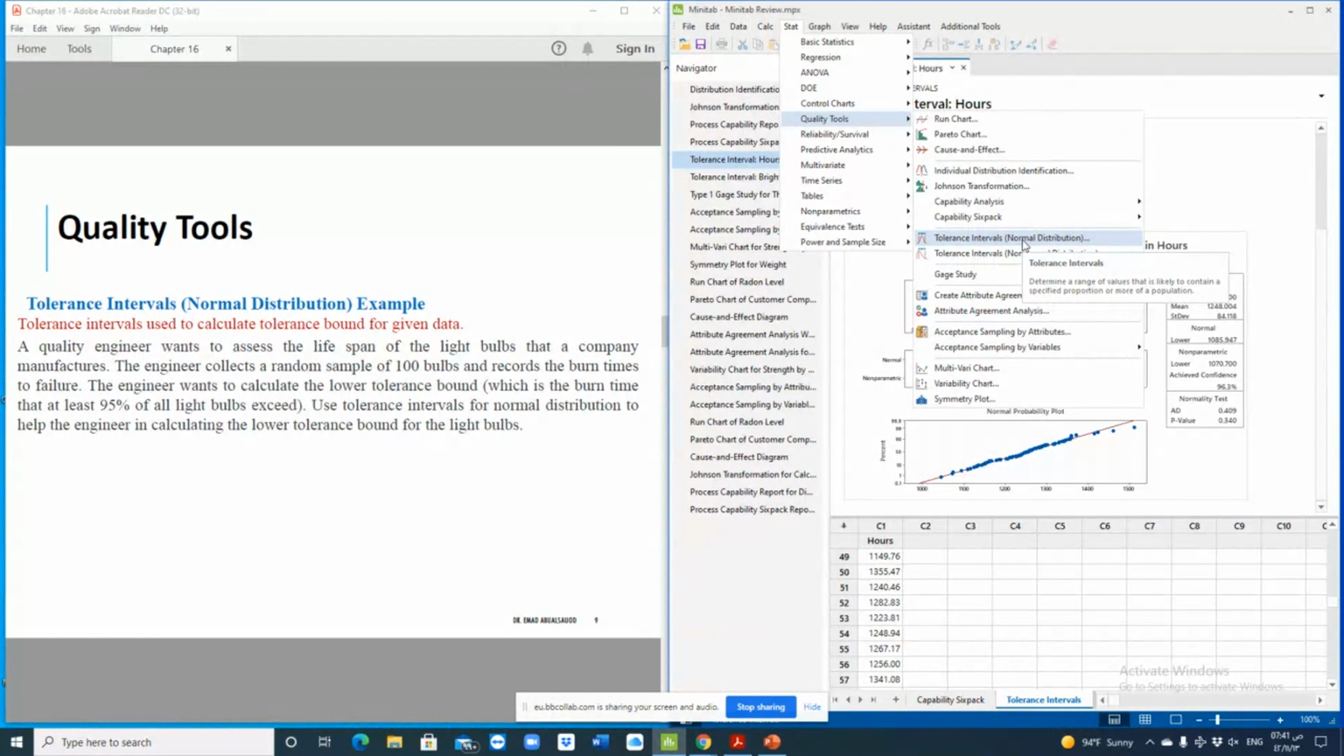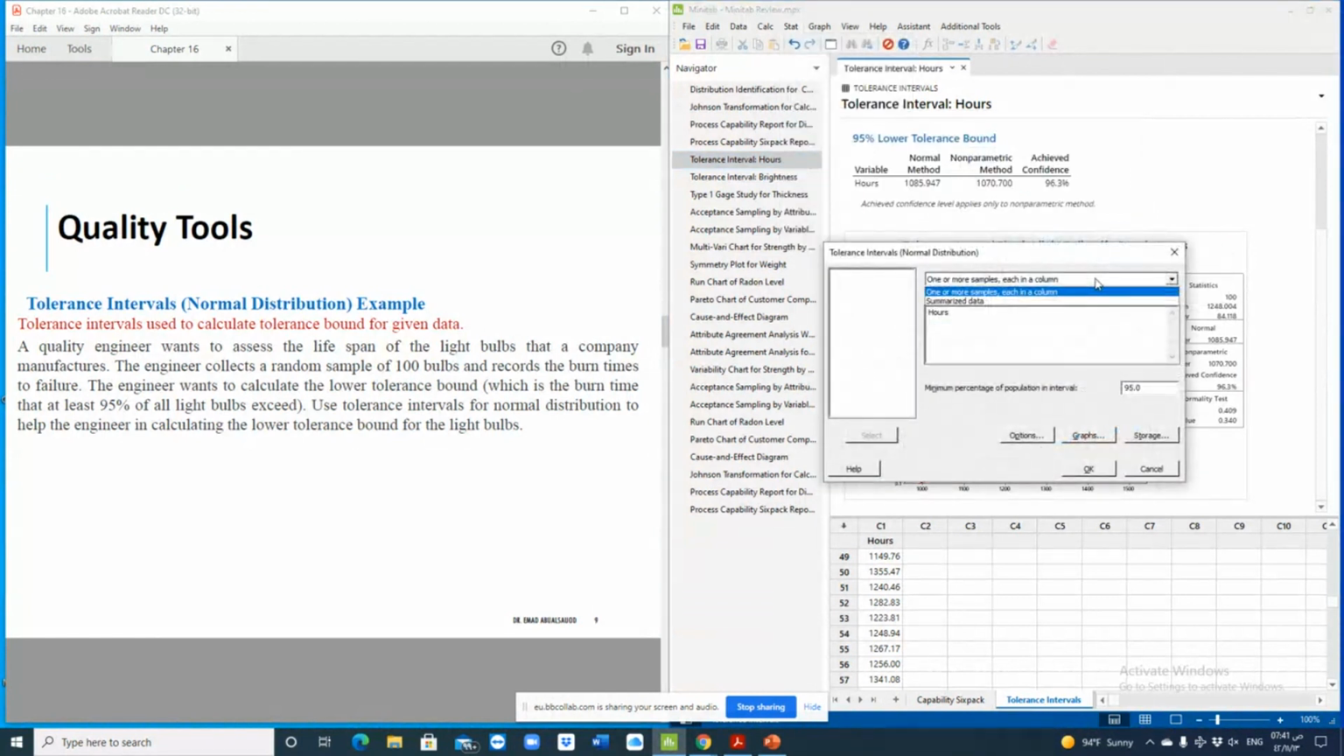So now in this example, for normal distribution, you have either summarized data or one or more samples in each column. In our case, we have all the samples here given in the column. So you just put them in and you put a 95 confidence level. This is the minimum percentage for the data. And in our case, he said he wants to find the lower tolerance bound. That means he doesn't want to have the maximum, and obviously in this case you want the maximum to be infinity. So whatever is more than the minimum is acceptable. So he wants to find a lower bound.